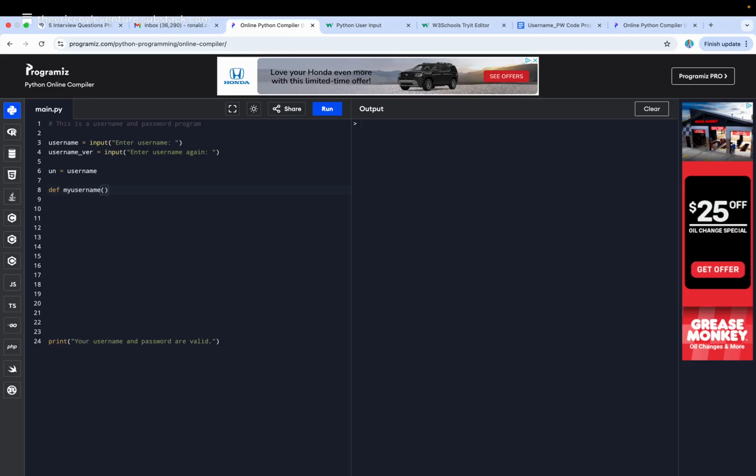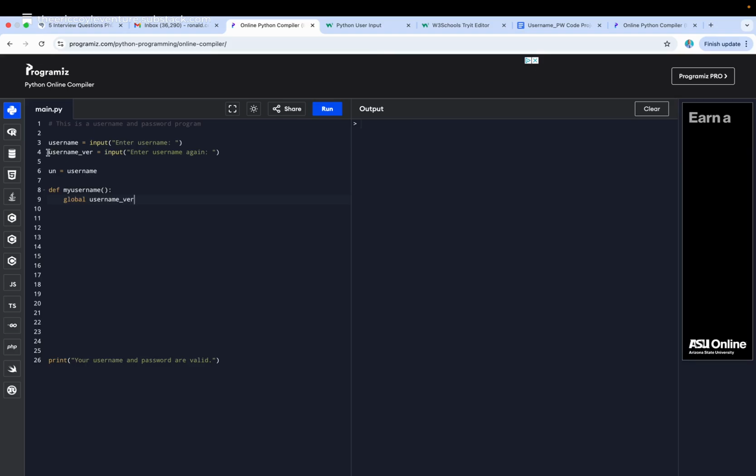Okay. All right. Now, if you're not familiar with how to set up the functions, you're going to define it. Make sure you have the parentheses after it. If I wanted it to be, say, my underscore username, that's totally fine as well. I'm just going to keep this pretty simple. All right. Within this, I'm going to make something called a global variable. And the global variable is going to be username underscore ver. If you notice, that's the same one that's up here on line 4.